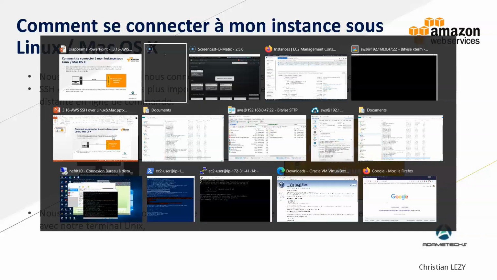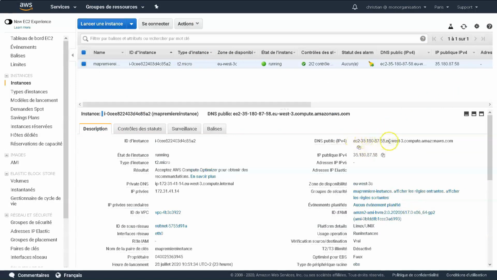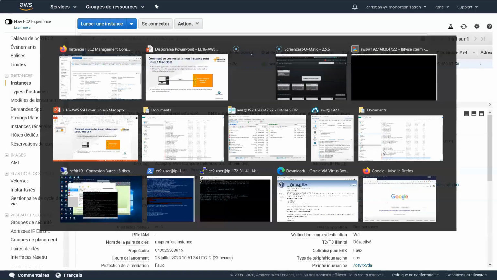To connect, we will go back to our instance, we'll find our DNS information, our public IP address, which we'll copy and use to have access to our machine. Go immediately into your terminal. To have access to your machine, you need to type the following command: SSH ec2-user at the IP address of your server.